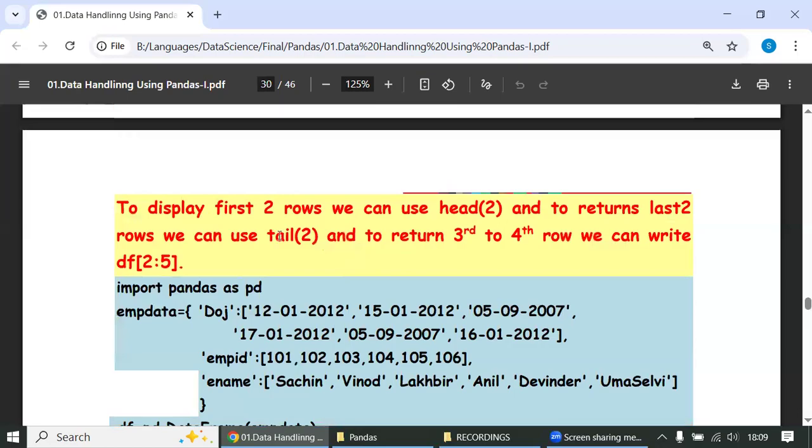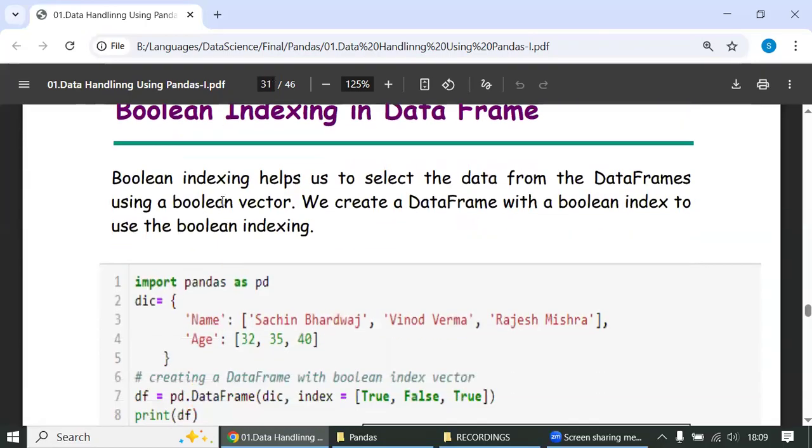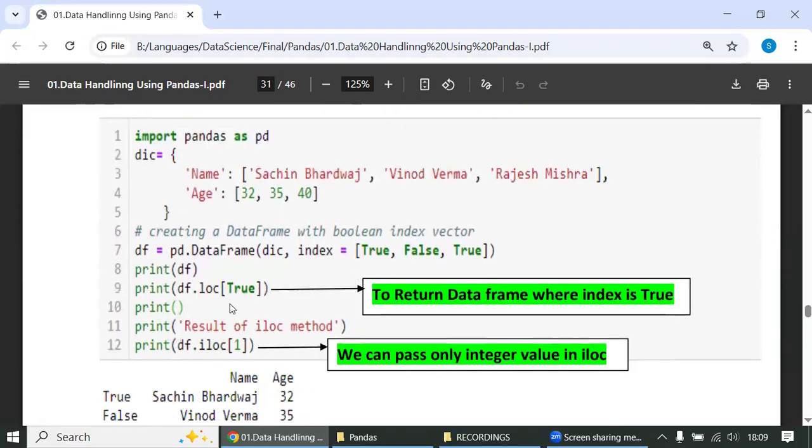Head and tail. The head method gives the first 5 rows and tail returns the last 5 rows. For the first two rows we can use head(2), for the last 2 rows tail(2), and to return the third to fourth rows we can write df[2:5]. Boolean indexing helps us select data from the data frames using a Boolean vector. We create a data frame with a Boolean index to use Boolean indexing. Where True, it returns the data frame rows whose index is True. We can pass only integer values in iloc.